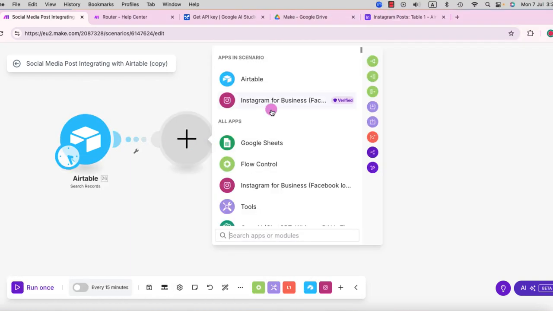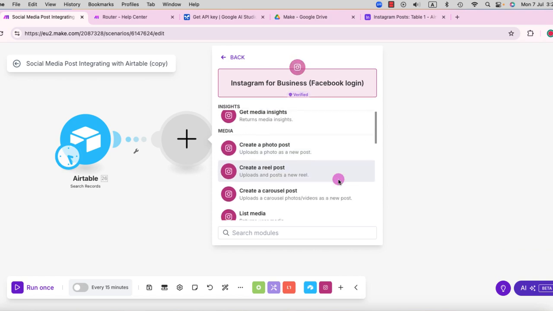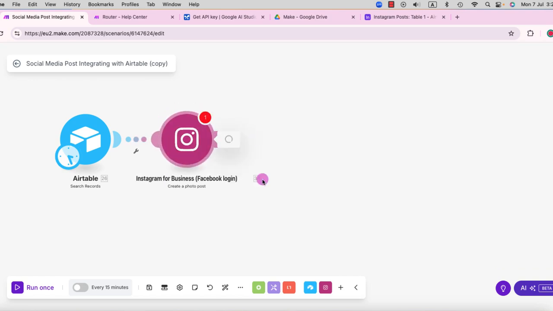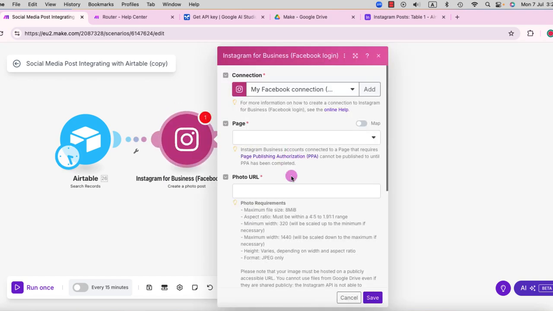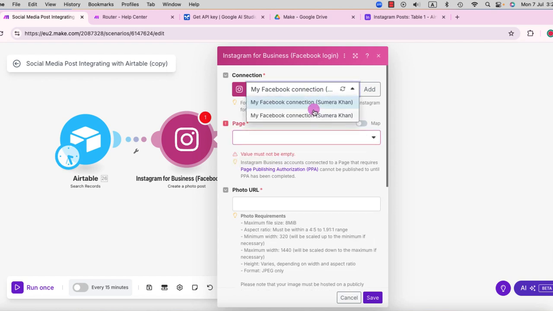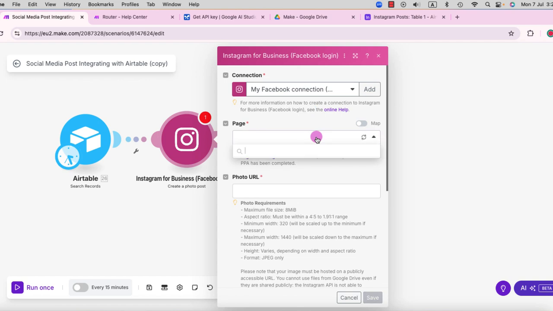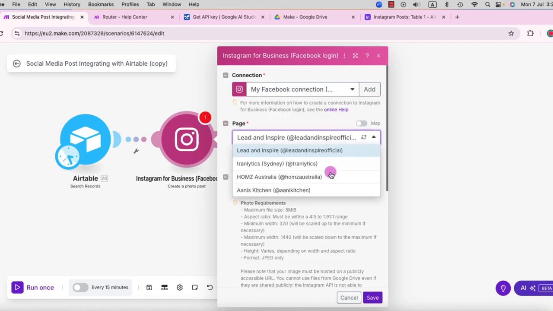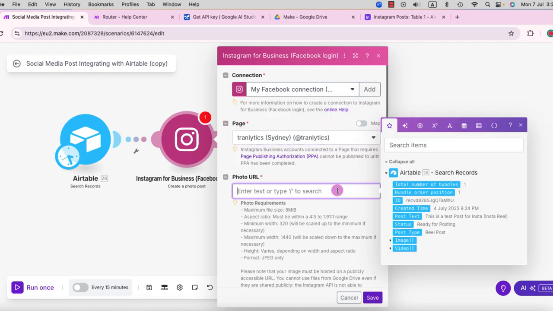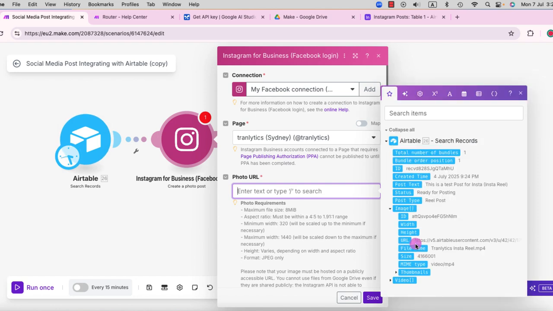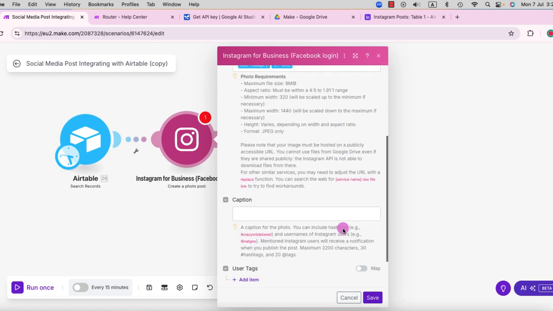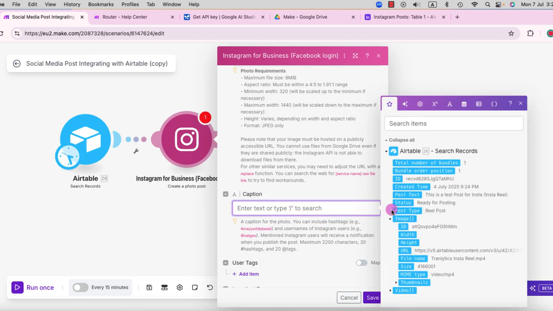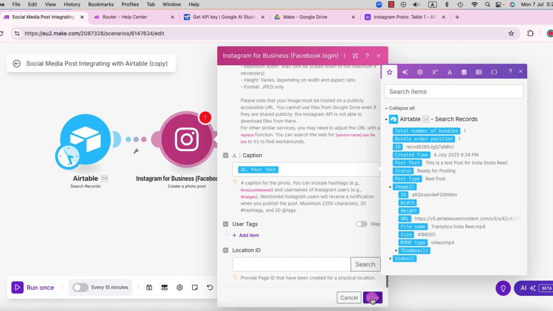Let's add our Instagram for Business module so we can test if Make will automatically post a photo post based on what's coming from Airtable. If you're doing this for the first time, Make will also ask you to connect to the Facebook account that manages your Instagram business profile. So I'll select from the data picker the variable that has the photo URL, and for the caption, I'll select the relevant variable, and that's it.